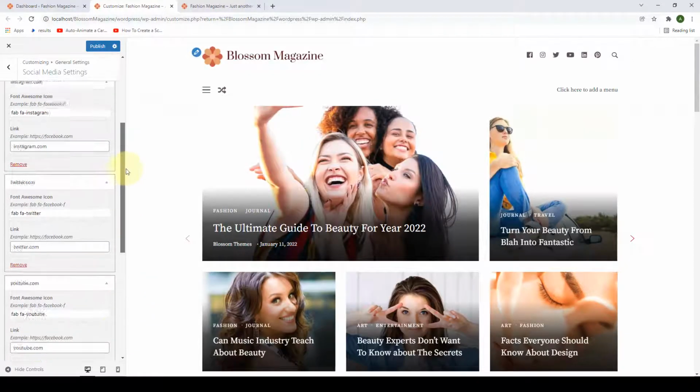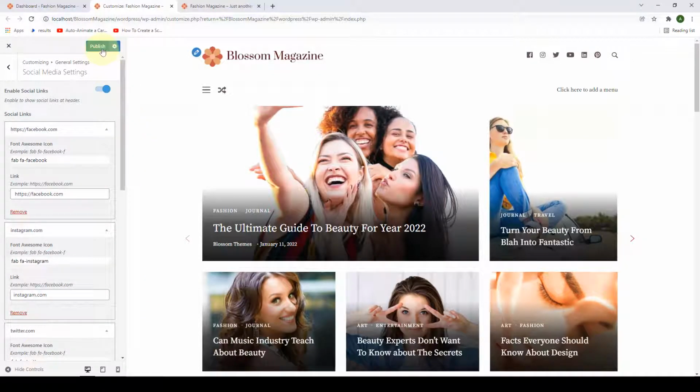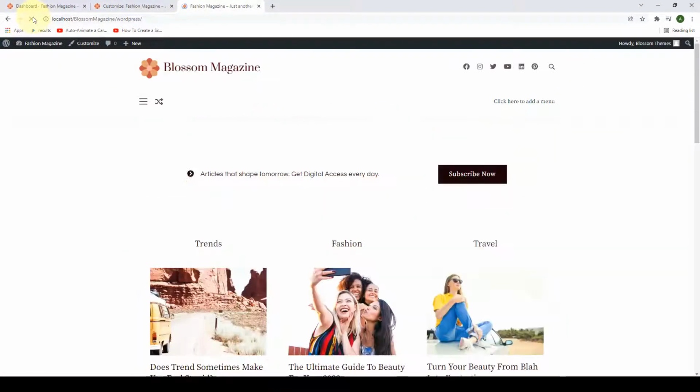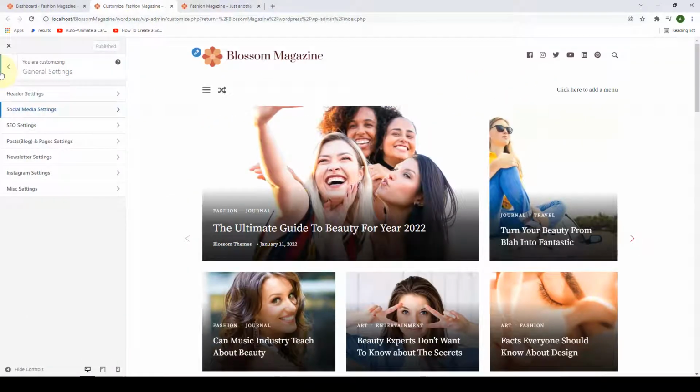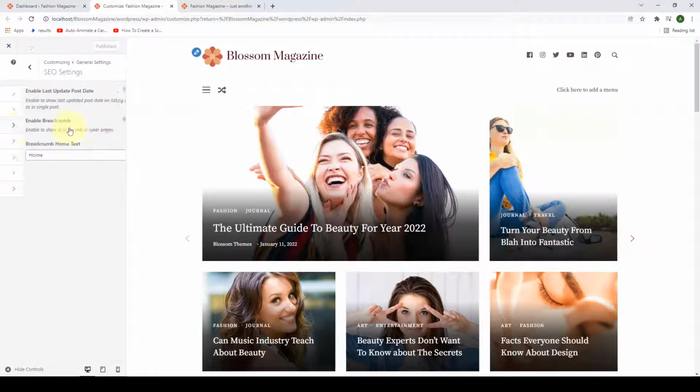After you are done adding all of the social media links, click on Publish. Go back to your site and give it a refresh to see the changes. Let's go back. Next is the SEO settings.